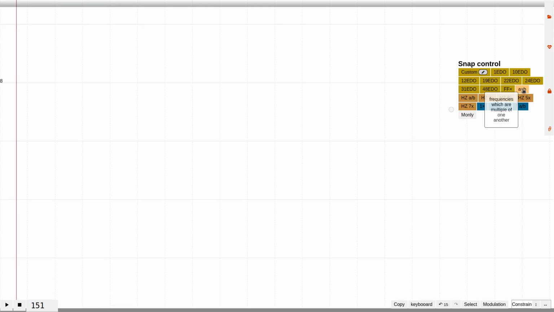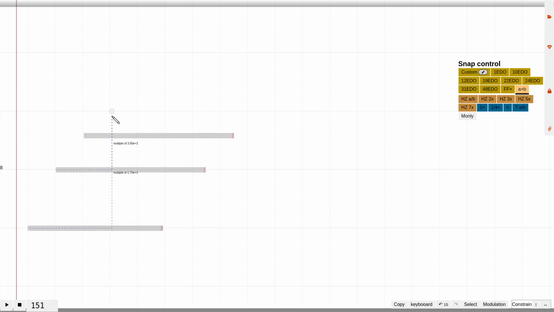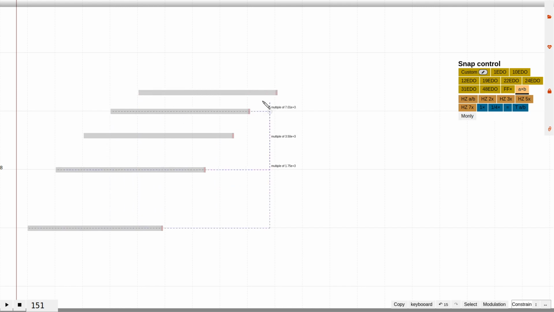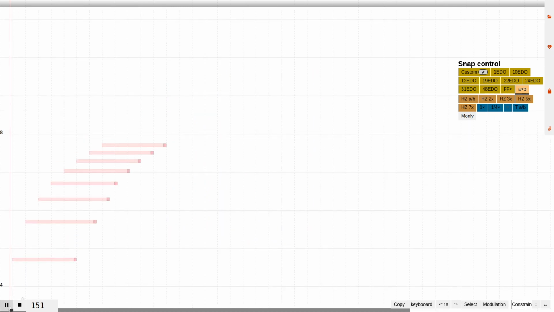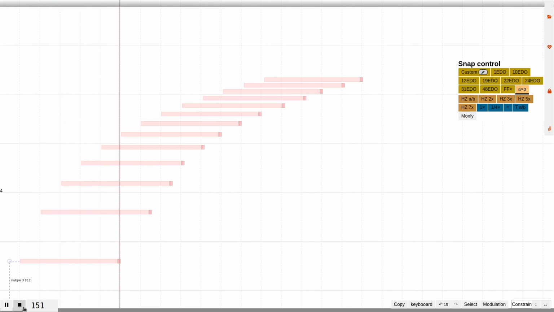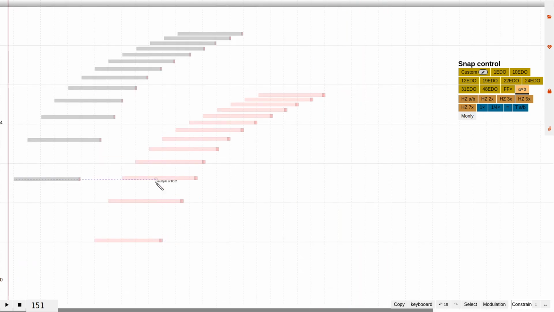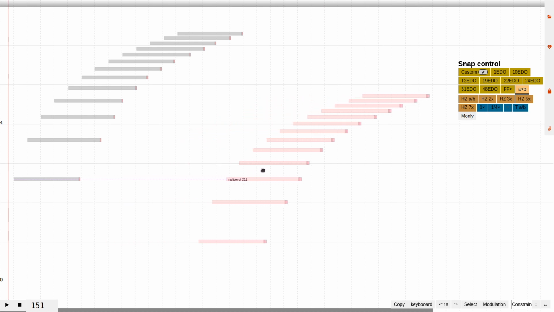This one constrains the nodes that can be added only to those nodes that are multiple of already existing nodes. If you create a series of consecutive nodes, what you're gonna get is an overtone series. The more nodes you create, the more places you're gonna be able to create a new node.